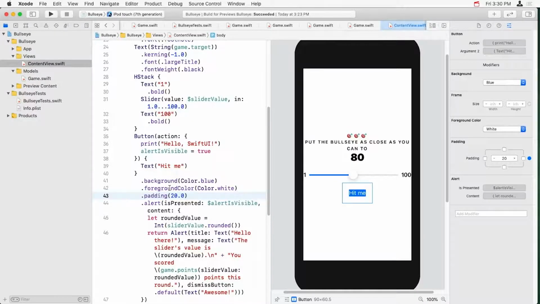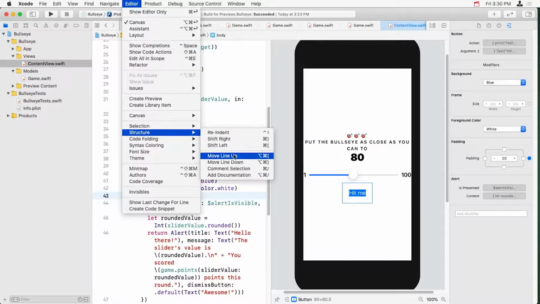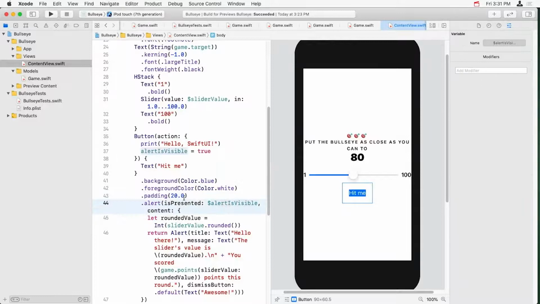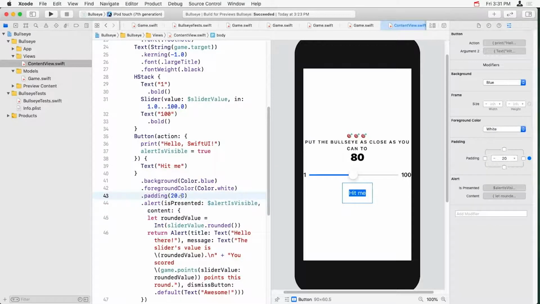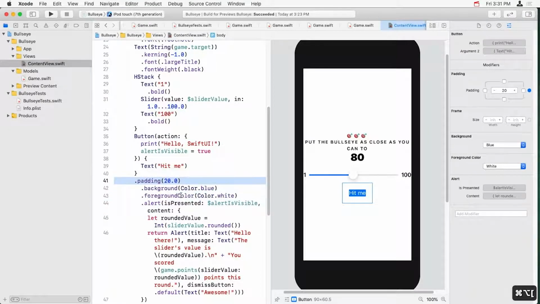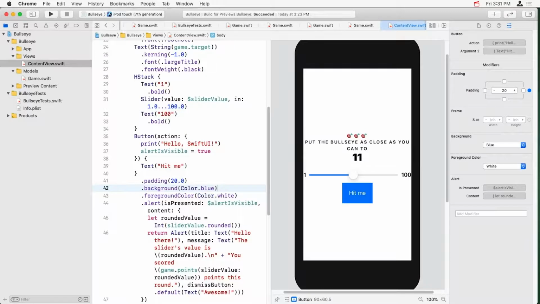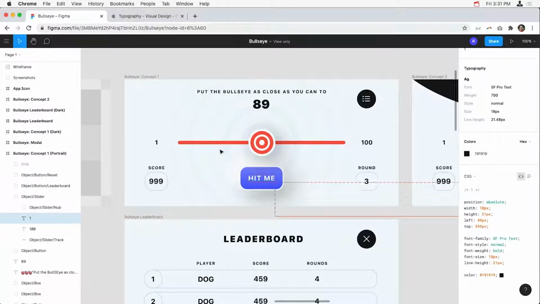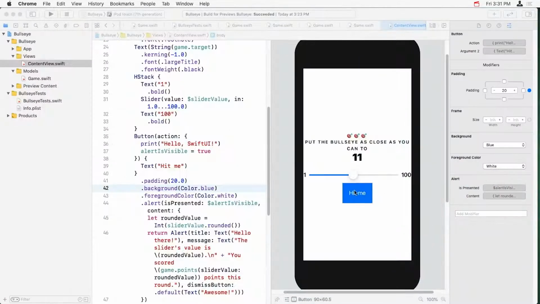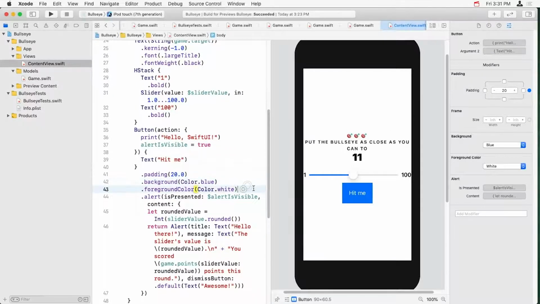Let's move this padding modifier to the top, which we can do by Editor, Structure, Move Line Up, or my preference, which is to hit Option Command left bracket a couple times. And we can see that now it looks the way we want. Except in Luke's design, he had rounded edges around this button, and right now it's just not rounded at all. So we can fix that with another modifier.